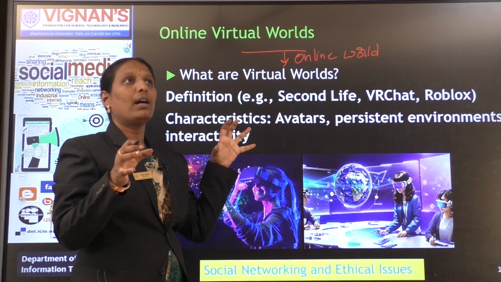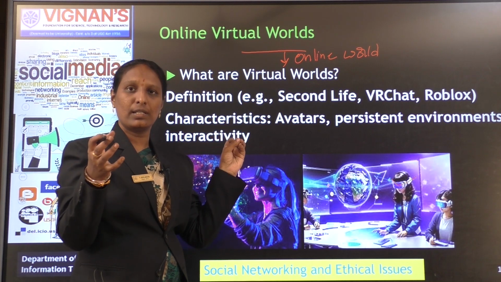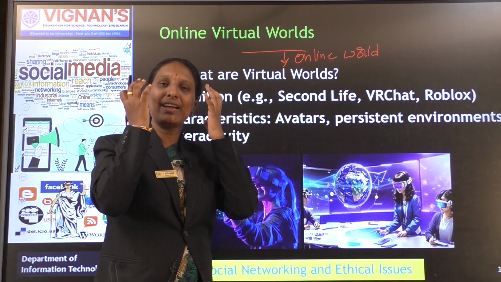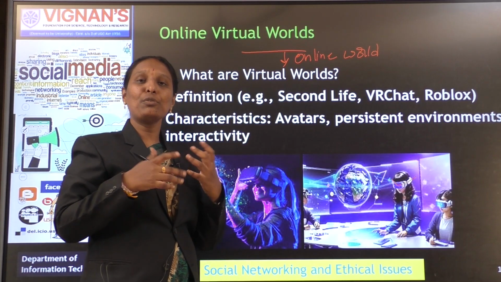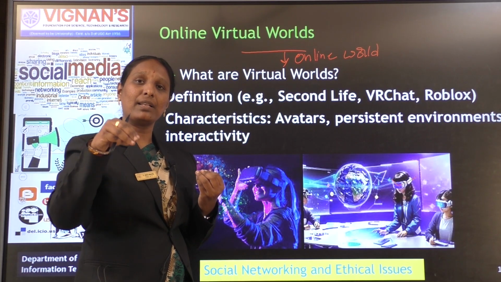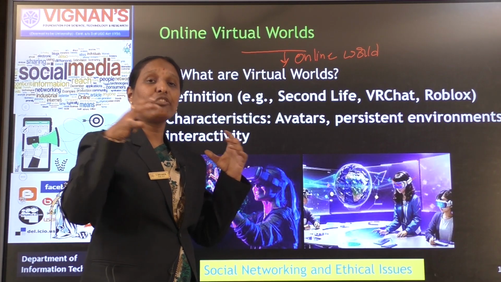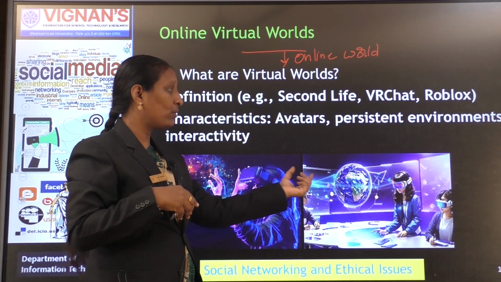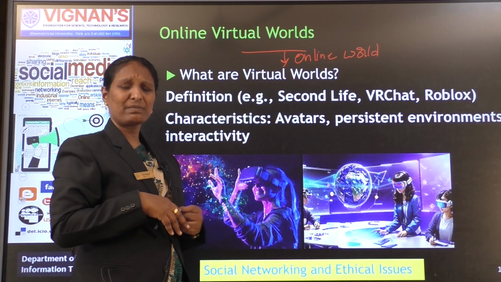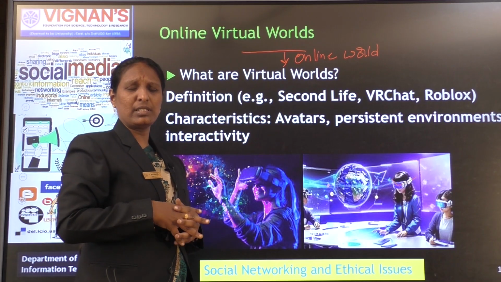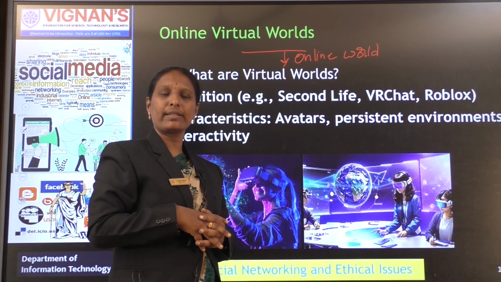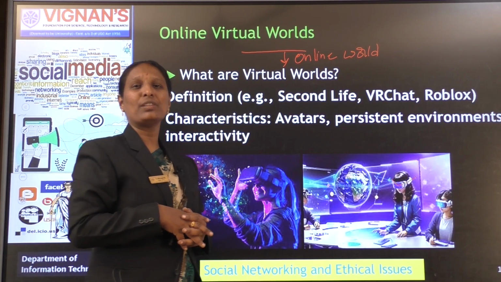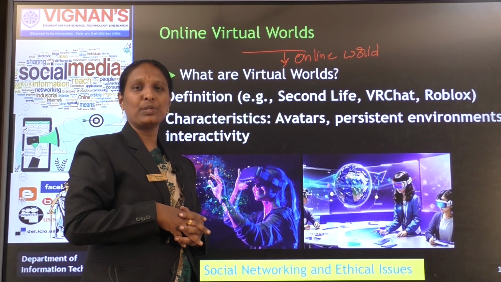For example, I want to see a snow world. If I wear that headset, I feel I am in a snow world. How do I feel I am really in a snow world? That feeling I get when I use the VR headset. That is nothing but a virtual world, an online world. Whatever you want to expose or chat or communicate, the users appear like avatars and do that.